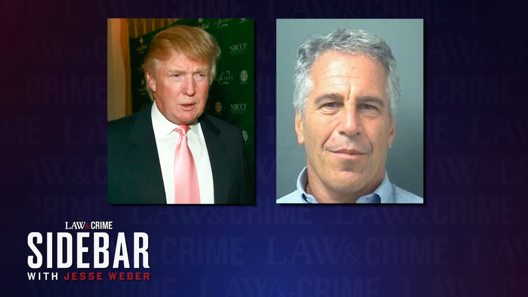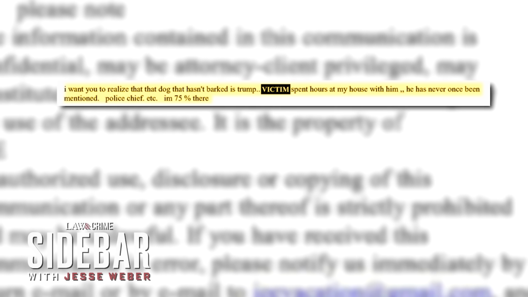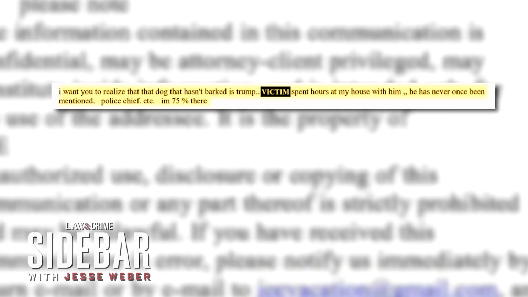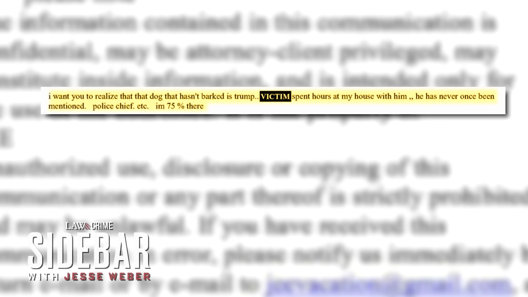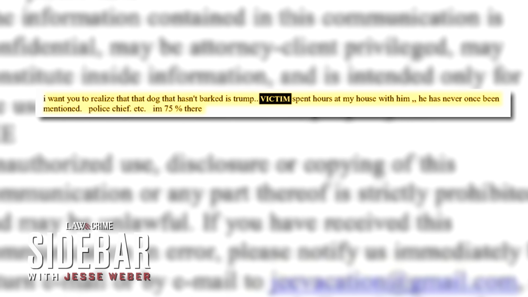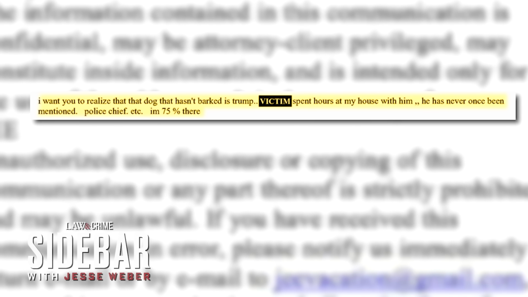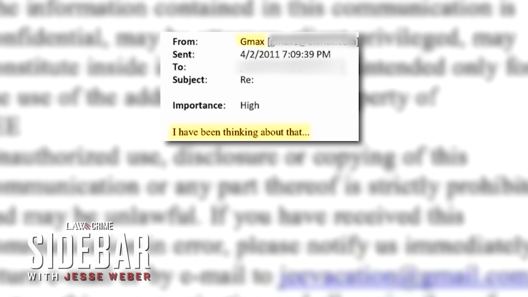There were messages that were released, like this one from 2011, from Epstein to Ghislaine Maxwell, his convicted sex trafficker associate, saying, "I want you to realize that that dog that hasn't barked is Trump. Victim spent hours at my house with him. He has never once been mentioned, police chief, etc. I'm 75% there." Ghislaine Maxwell writes back, "I have been thinking about that."